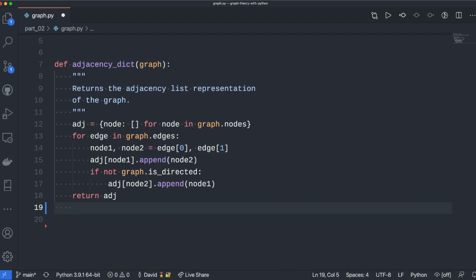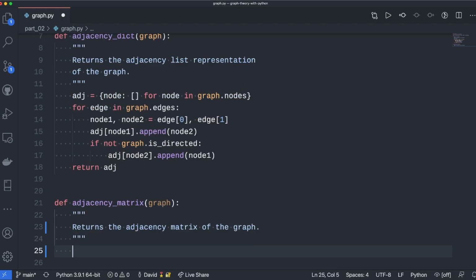We're going to write a function that returns the adjacency matrix for a graph. Let's call that function adjacency matrix. The function will have 1 parameter, a graph, and I'll go ahead and give it a docstring. We'll use a Python list to represent the adjacency matrix, and I'll assign it to a variable called adj. Since the adjacency matrix is a 2-dimensional array, each element of this list will be another list representing each row in the adjacency matrix, and we need 1 for each node in the graph.